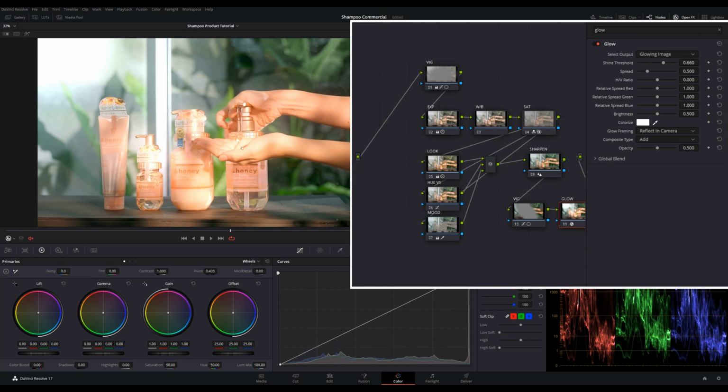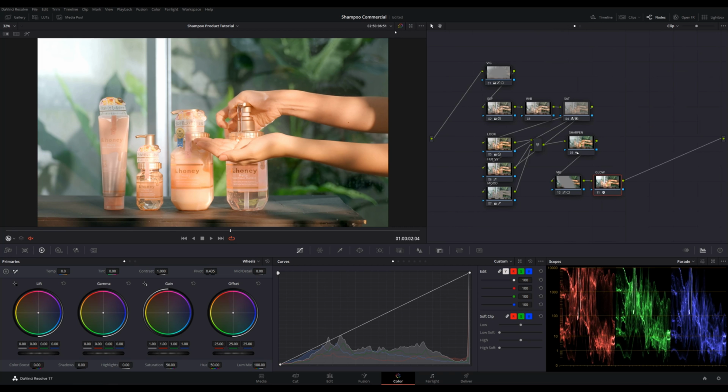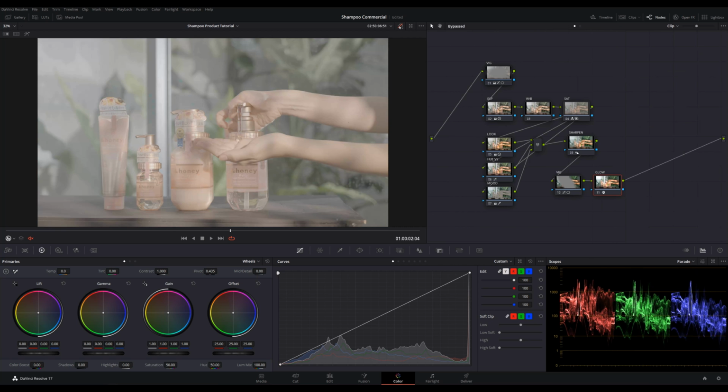And you see that it's still very bright, so I'm gonna lower down the brightness until it feels right to me. 0.22 will do. Don't worry if the highlights are overexposed. This is a bright and refreshing commercial after all, so I'll just leave it the way it is.